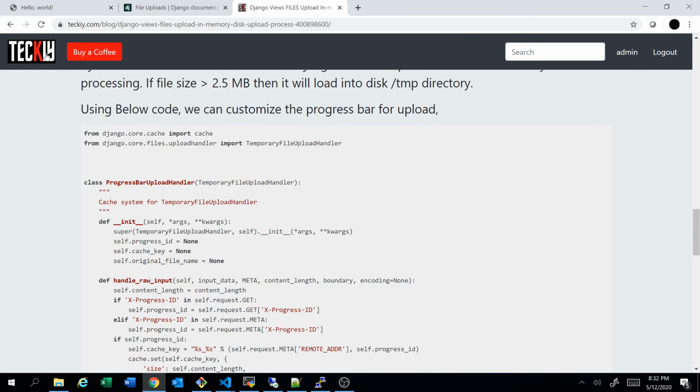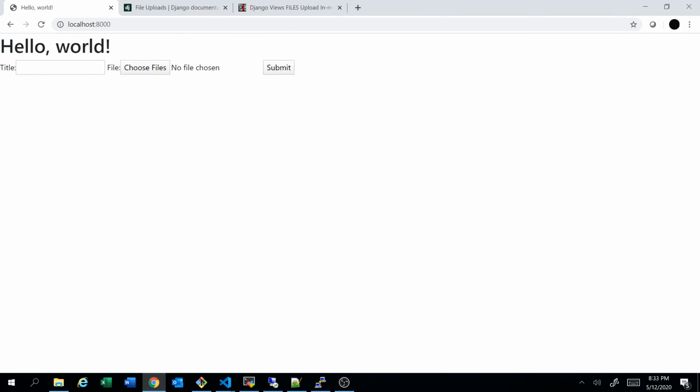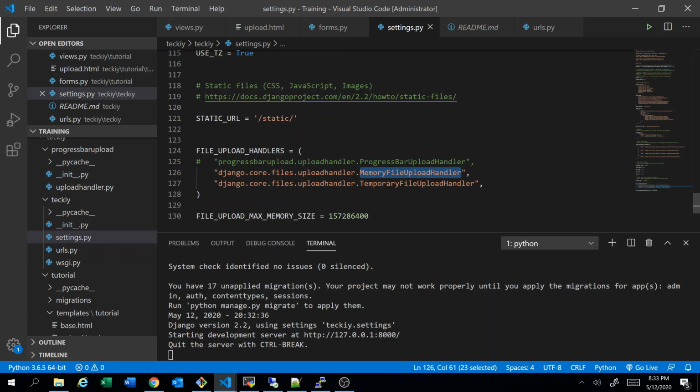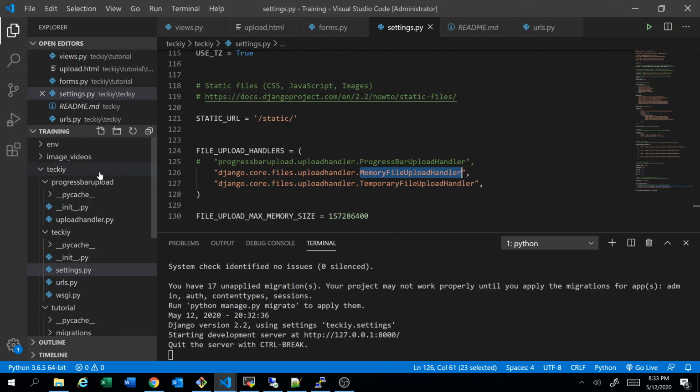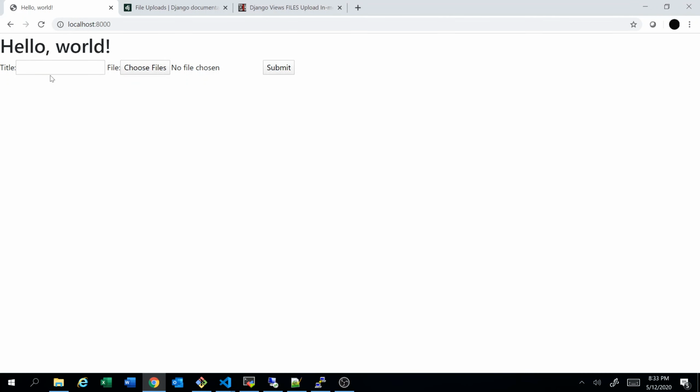But sometimes we may need our own custom handler, right? Because we are developers, we don't want to always stick with the existing code. Sometimes we may need to change the code. So that is where we can create custom handlers. I'm not going to demonstrate it. Rather, I just want to show you how we can create a simple progress bar.